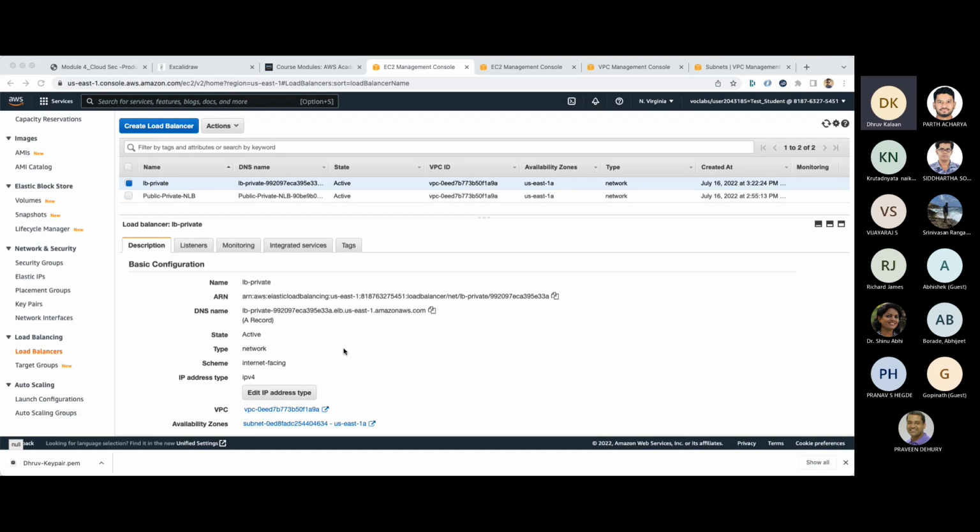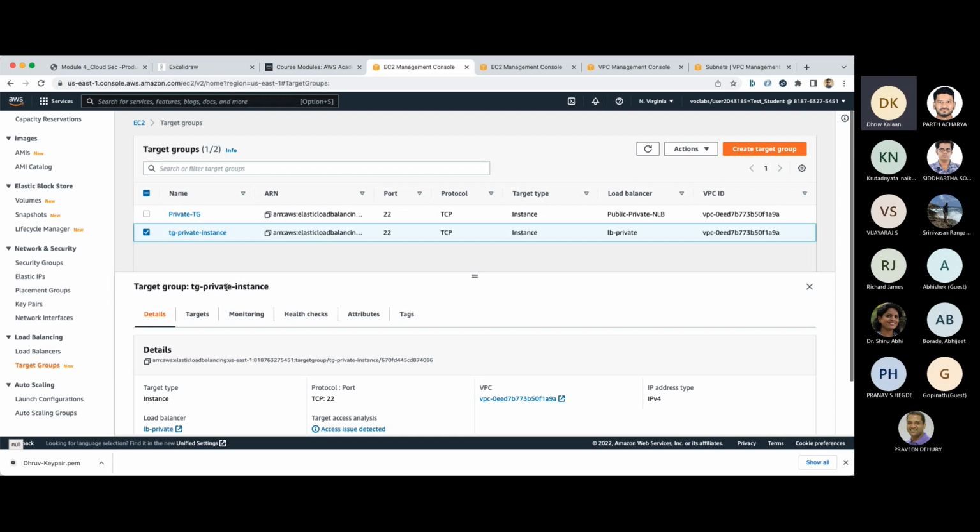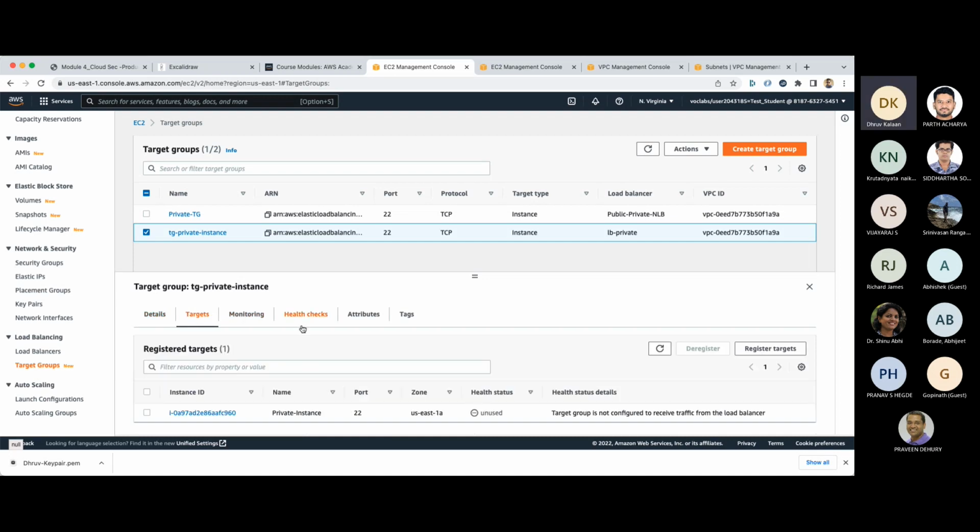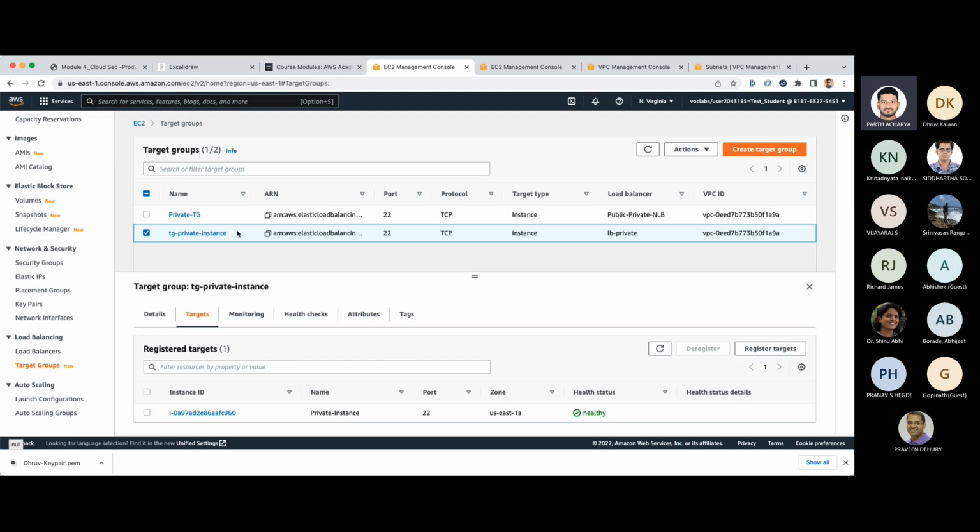So now my load balancer has become active. I'm able to ping this and get an IP address here. Can I ping from the EC2 instance only? No, you can try ping from local. You should be able to ping it from anywhere. It should be like a public DNS name.